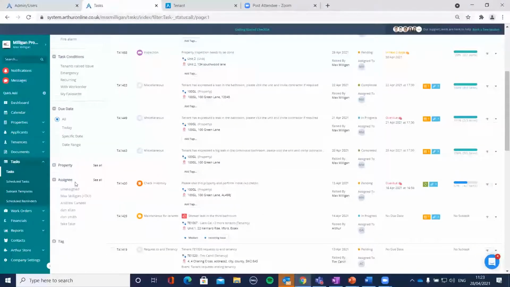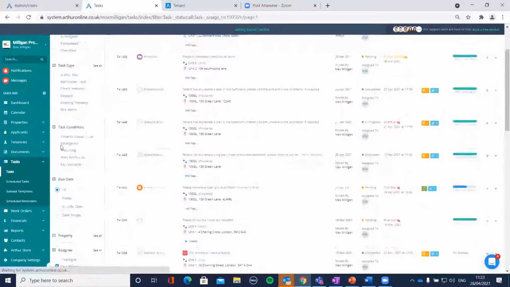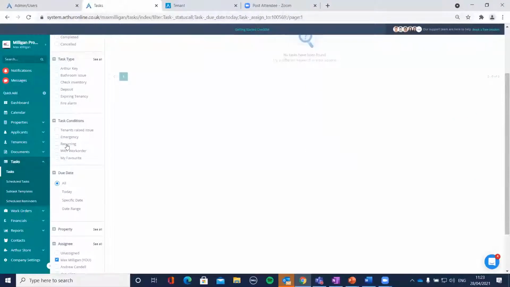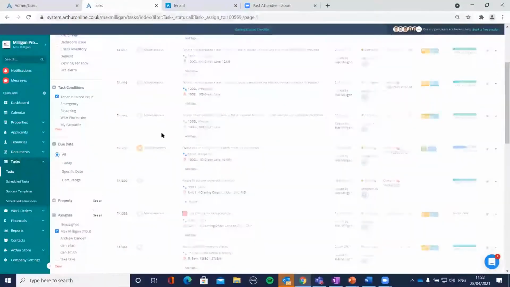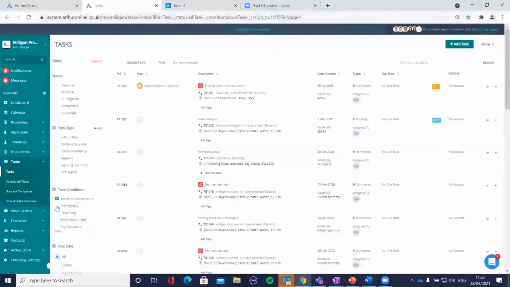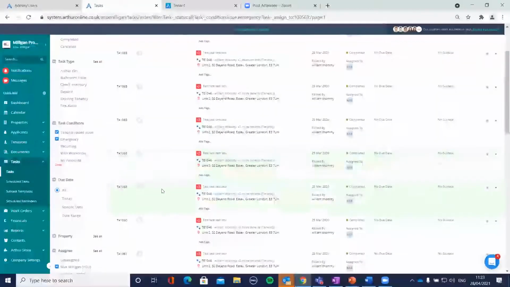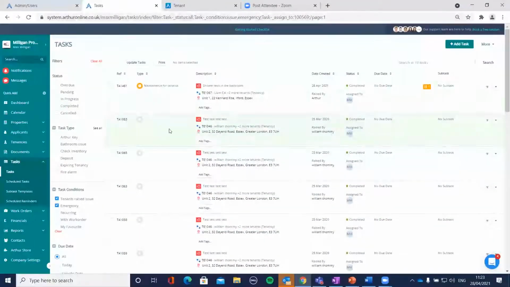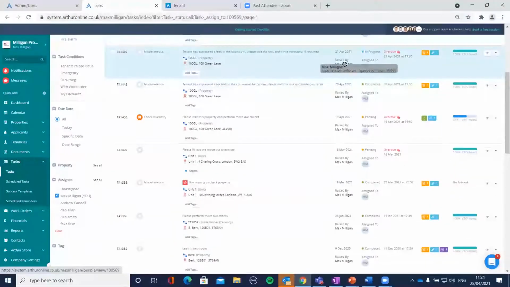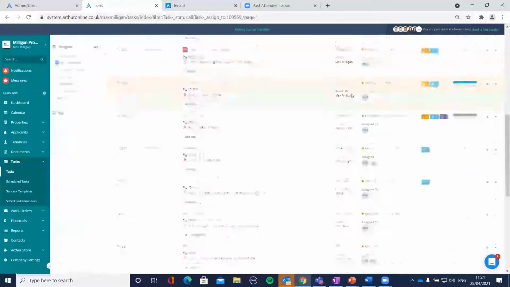What you may want to do, when you log into Arthur in the morning, is come into your task page and filter it by your name. You may want to see what is due today. Okay, obviously I haven't got anything there. Or you may want to filter it by your name and see tenant raised issues only. These are issues that have been raised by tenants. And then if I tick emergency, I can say, okay, what's been assigned to me that is an emergency and raised by a tenant. And of course, we can also see who they're raised by. So this is raised by Max Milligan, who is a team member.